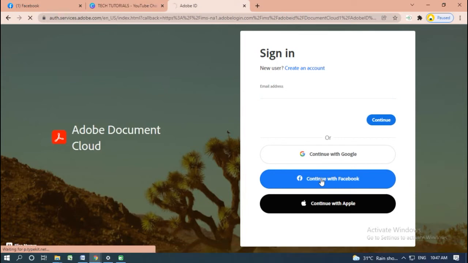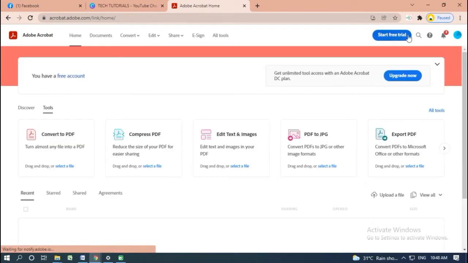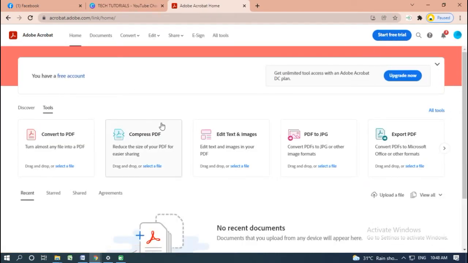In my case, I will just sign in using my Facebook account. As you can see here, I am now signed in, and this is a free account. No need to buy, we can still use the free version to convert our files.